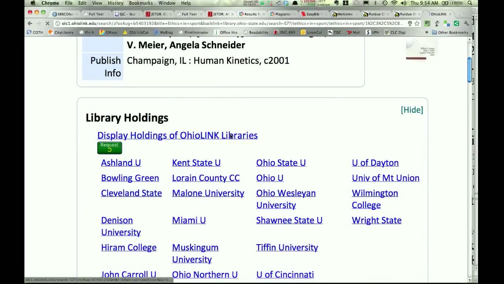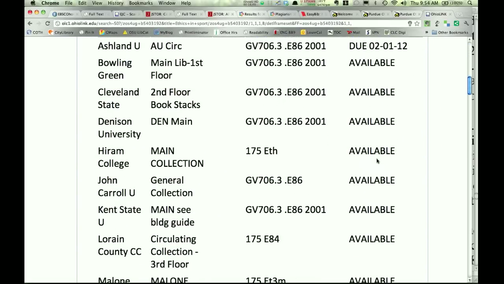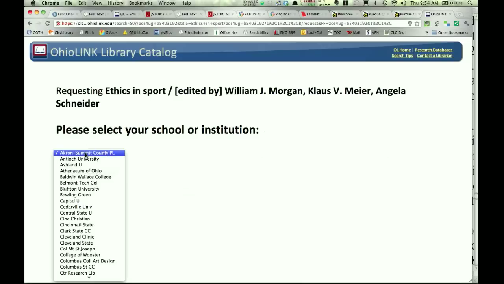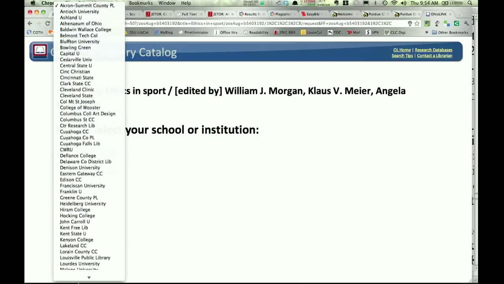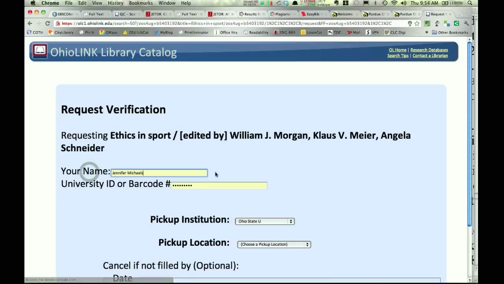So what I'll do is I'll just display holdings of OhioLINK libraries so that you guys can see. Look at how many copies of this book are available in lots of other libraries from all around the state, like Bowling Green, Cleveland State, etc. When you click Request on the OhioLINK page, OhioLINK will automatically calculate the closest university that has that book, and they'll try to pull from that university so that you'll minimize the time it takes for transport.